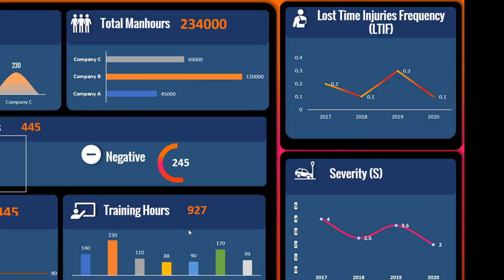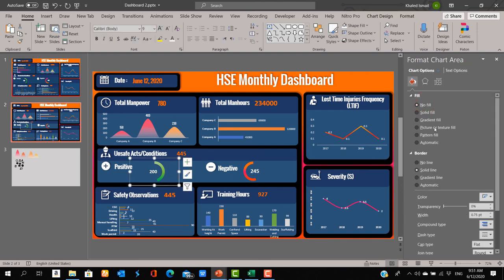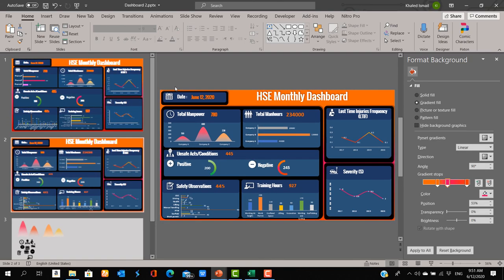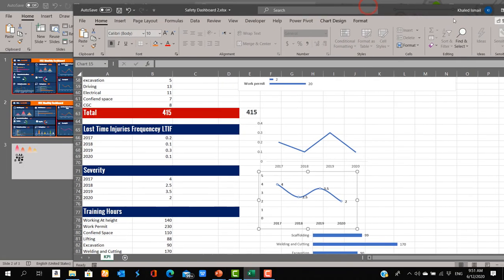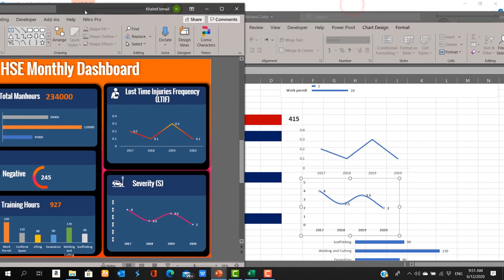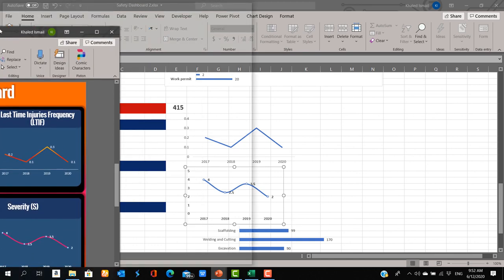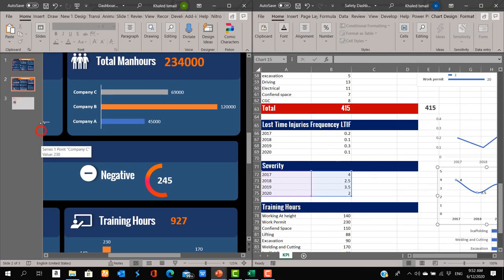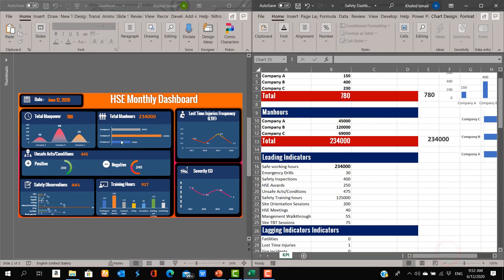Now we'll see how to update this dashboard. Let me show you how this dashboard can be updated or changed, as the last thing. With this Excel sheet, we can make a comparison between PowerPoint and Excel. As we see here, on the left side is our backend data in the Excel sheet, and on the right side is our dashboard.